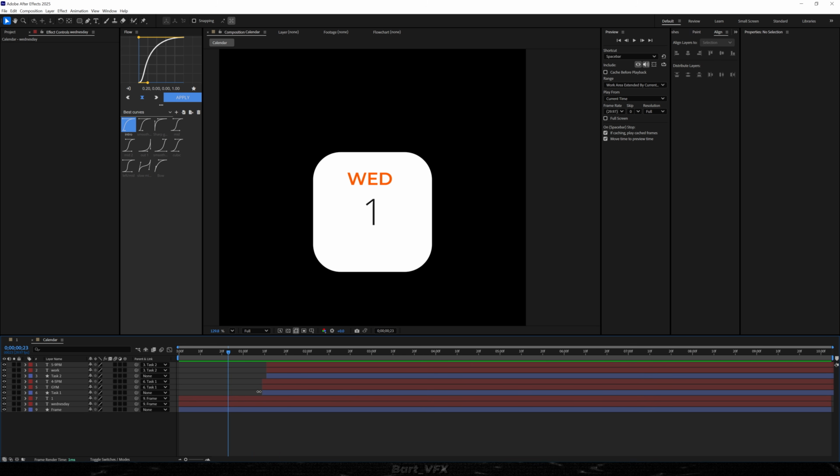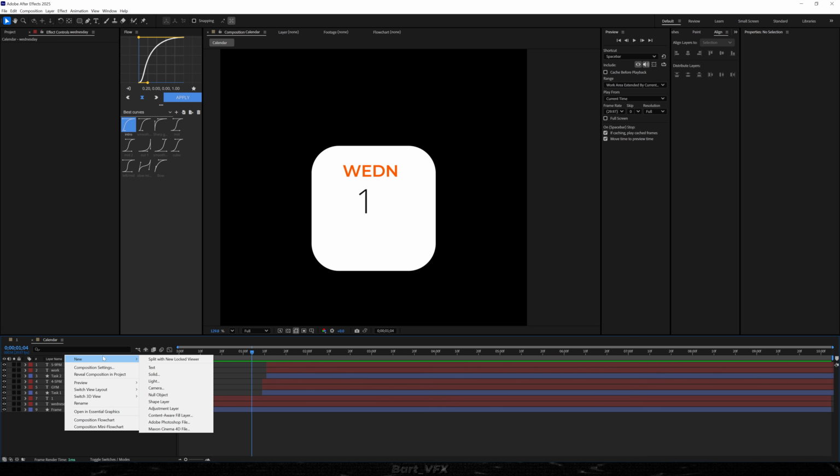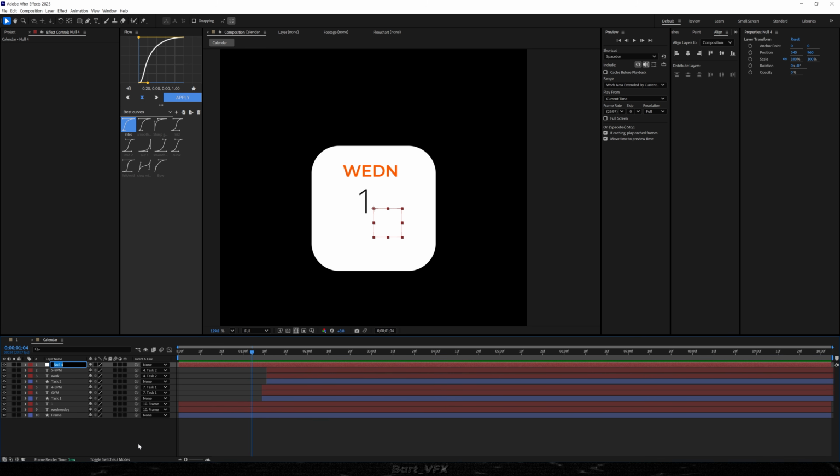So now we want to add a little bit of shake to the entire thing. So in order to do so, I'm going to right click, go to new object, and let's rename it to flick. Now we want to make sure to parent everything apart from the things that are already parented.